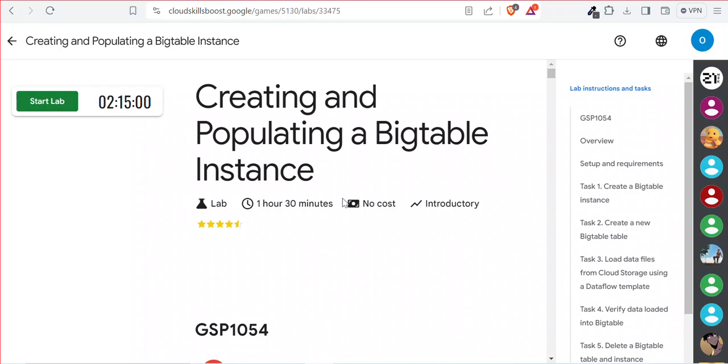Hello everyone, in today's lab we will create and populate a Bigtable instance.